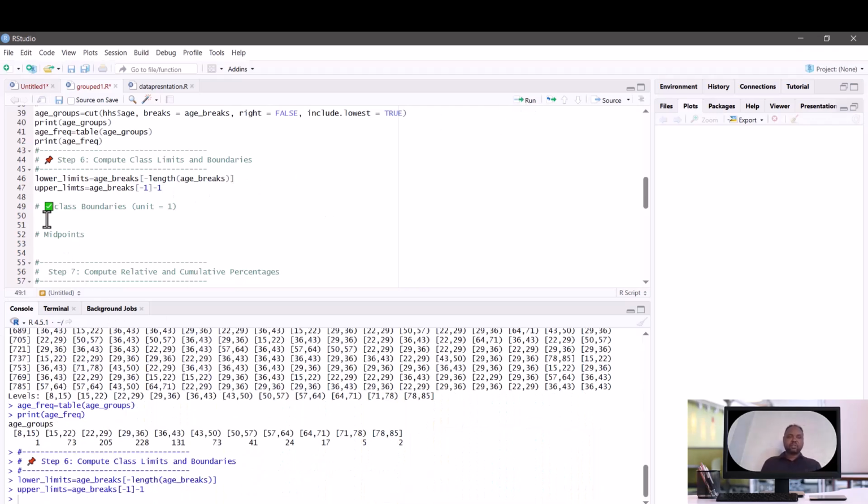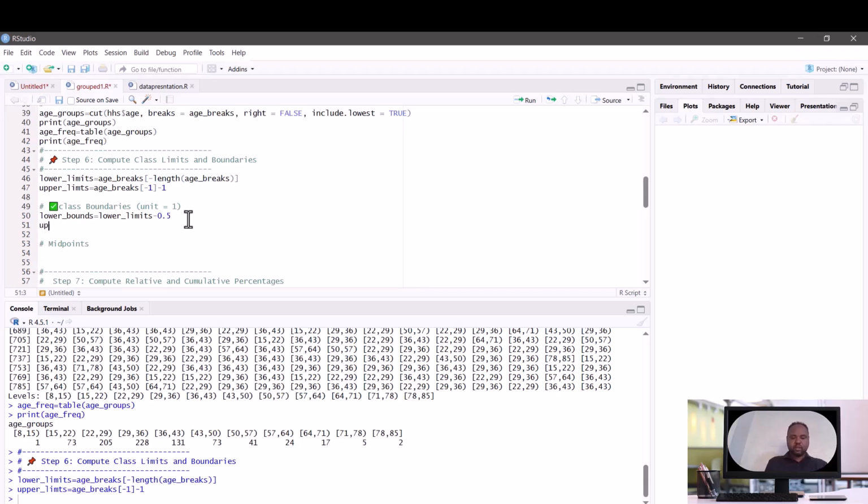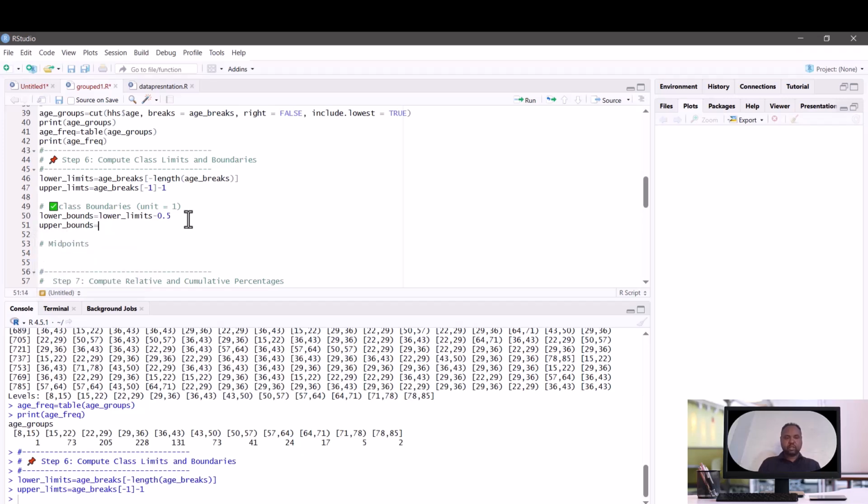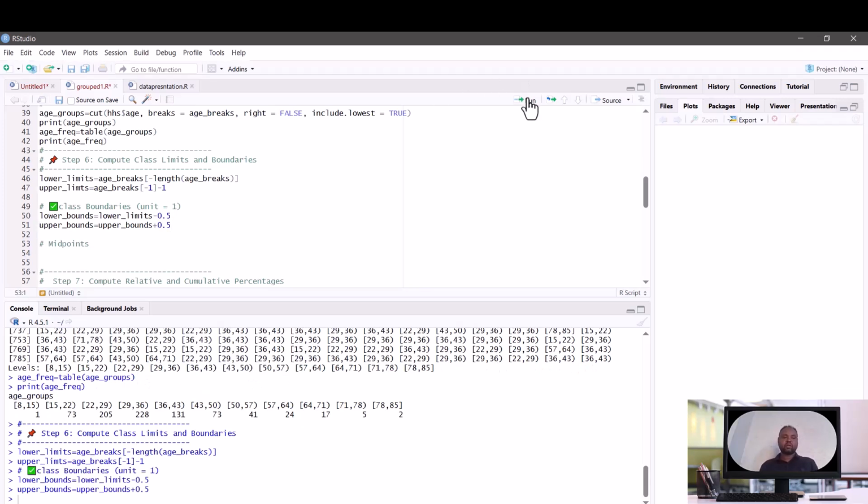Then the class boundaries can also be created by lower boundaries, right? Lower limit is minus 0.5, where the unit of measurement is 1. That 1 divided into 2 will have to be 0.5. So we subtract 0.5 from the lower limits of each class interval, right? The upper bounds, meaning that we add upper bounds plus 0.5, right? So let us run this one.